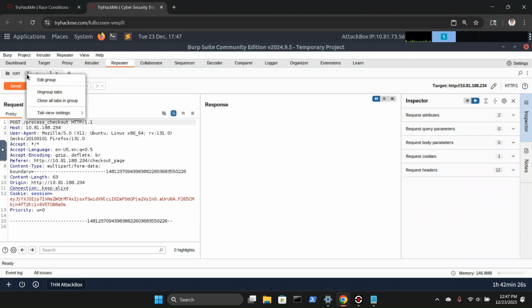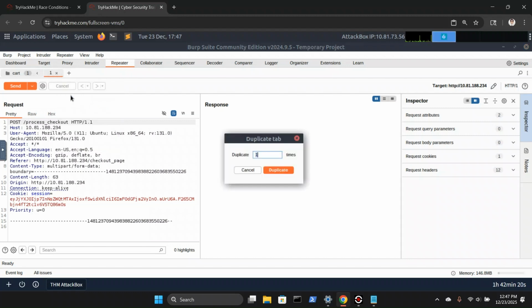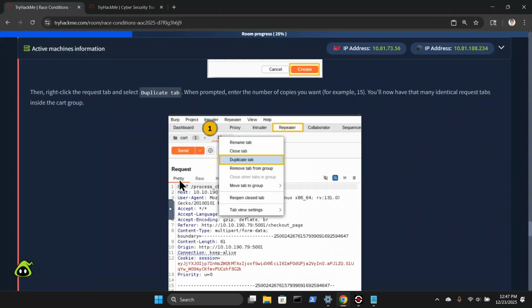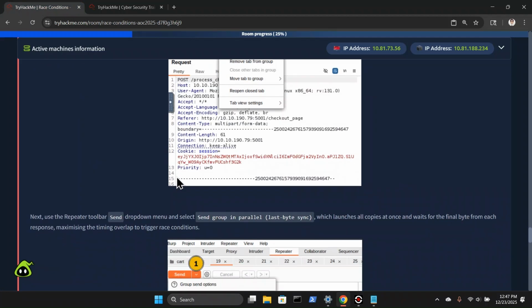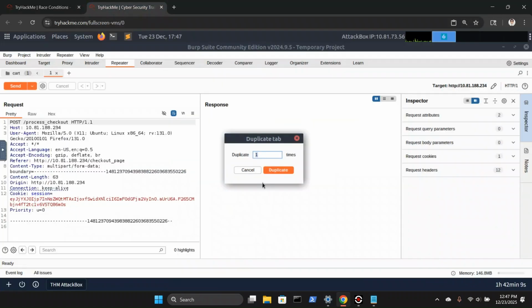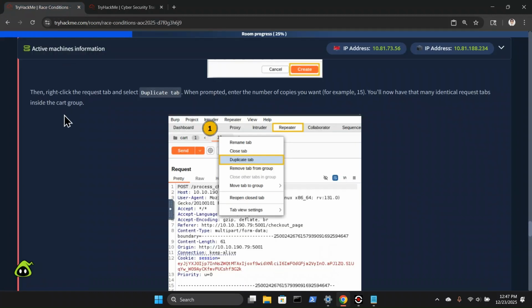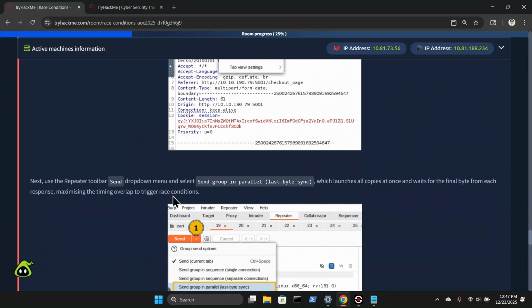Right click, duplicate tab. Is that how many we want? Is it 15? You're not really clear there. You're saying for example, so we'll do 15. Right click on the request tab, select duplicate, enter the number. We did that. We get that many identical requests. Okay. Well, it looks like they have way more.